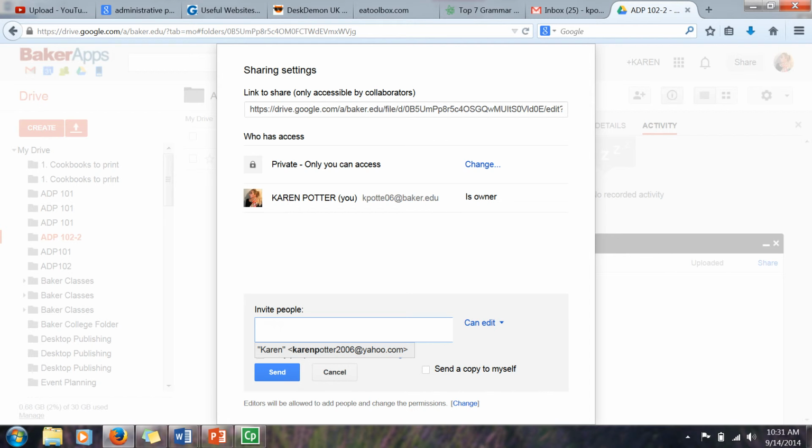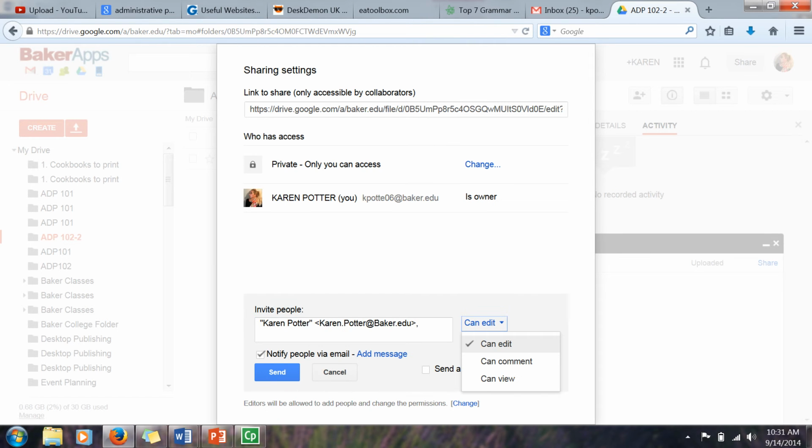So what I will do here is enter in, let's see, it pre-fills. I'm just going to go ahead and enter in Karen Potter, and my email is right here, karen.potter@baker.edu. And then right here, you can put some additional features on that document. So maybe only I can edit, or add comments, or can view. I would like you to leave it open so that I can edit, because as I look at your toolboxes, I may want to add comments or make some recommendations. So please make sure it says can edit.